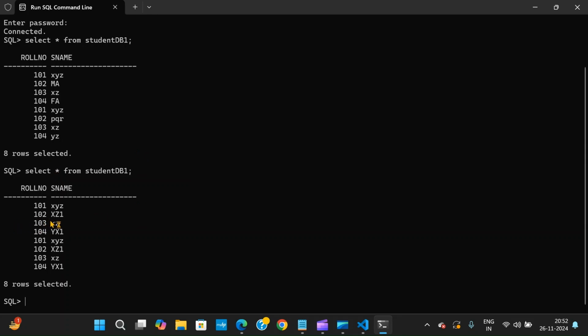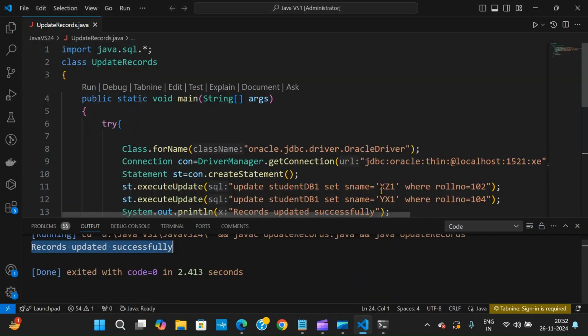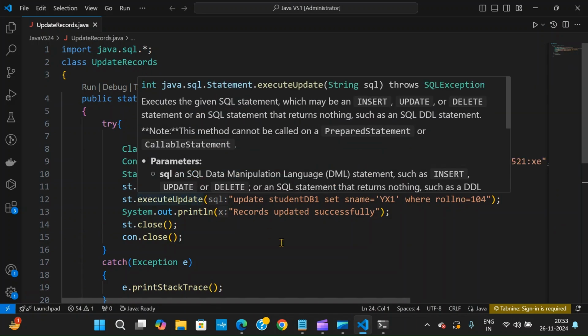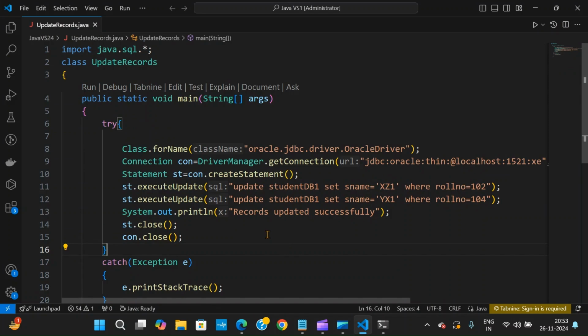So you can see 102 is changed to XZ1. Here also 102 XZ1, 104 YX1, 104 YX1. So here 102 was MA and here 102 was PQR, but both have been changed, wherever 102 is there, it has become XZ1. 104 was FA and YZ, wherever 104 is, it became YX1. So in the coding also we have done the same thing, XZ1 and YX1. So in this way you can write an application using the JDBC API to update the records in the database.